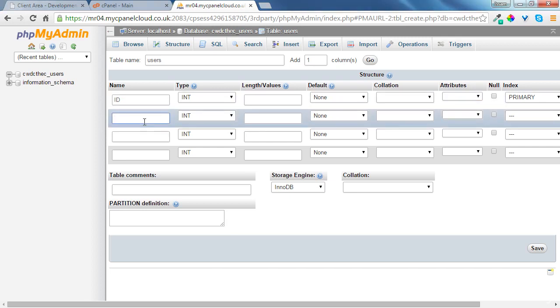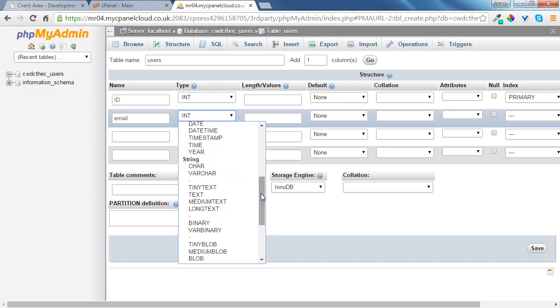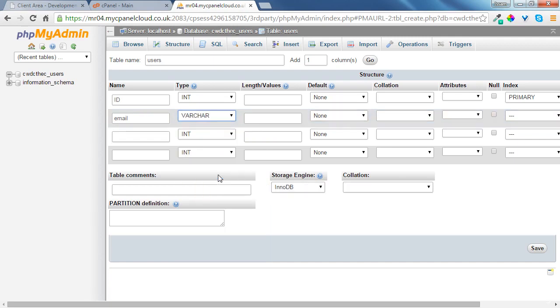So the next one is going to be the email column. Okay, so for the type, we're going to be looking at the string types. So let's start with varchar. Okay, and let's go for a maximum length of 30.